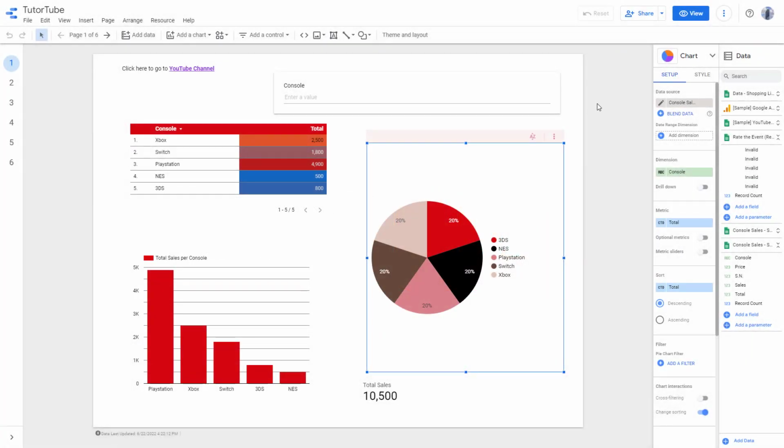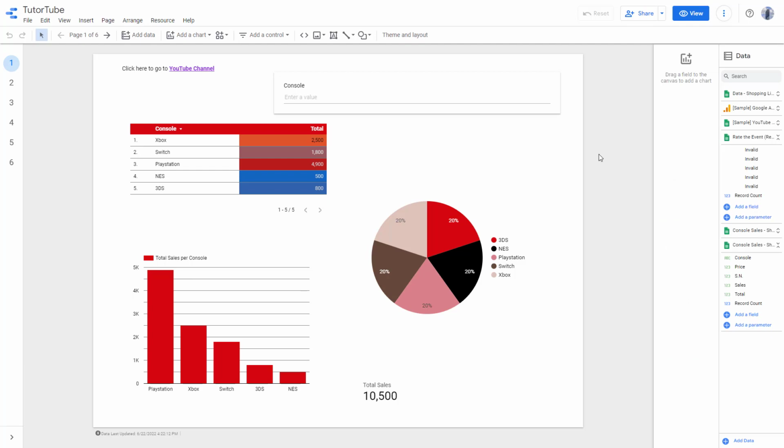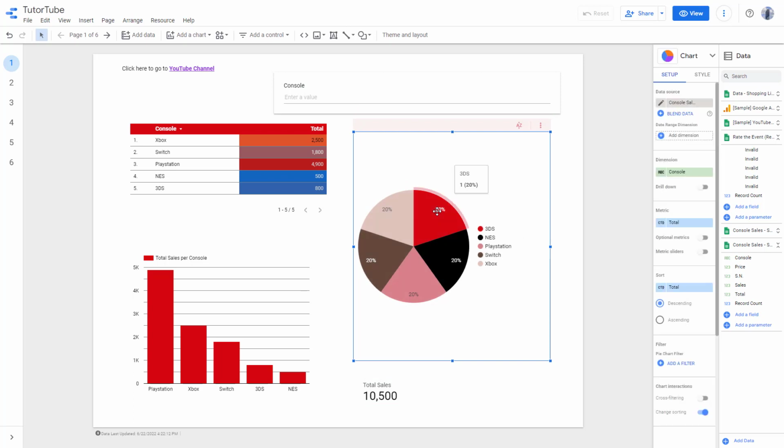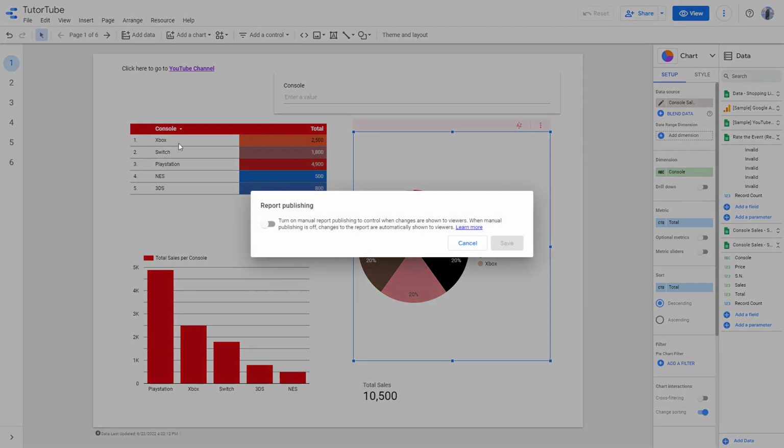When you publish a Google Data Studio report, whatever changes you make to the report get reflected out to the viewers. If you don't want that, and you just want to show the viewers what you've published and not show the changes you've made to the report, then you can go to File, and then over here to Publishing Settings, and here you can see there's the Report Publishing option.